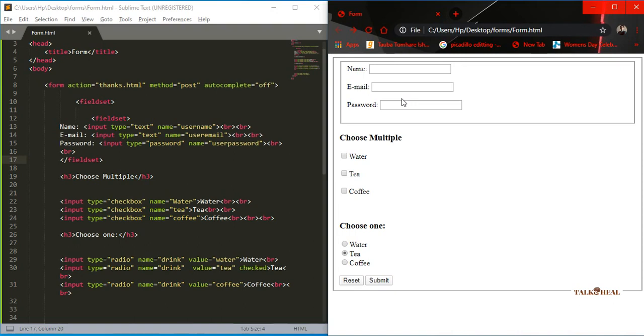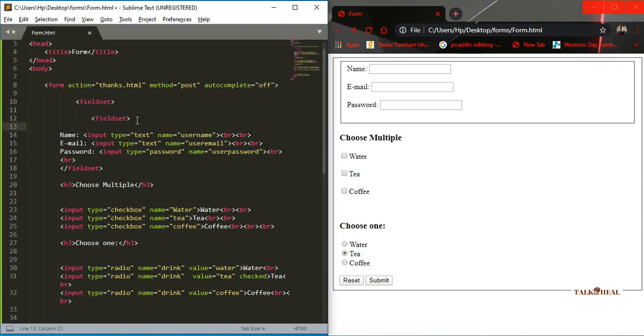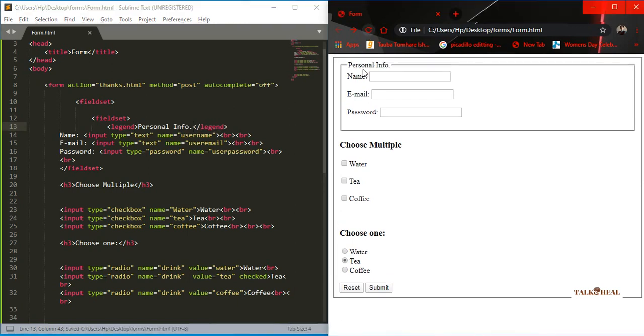So now suppose that I want to give this section a title of its own. I want to specify a title. For that, I'm going to add a legend below the field set. A legend basically gives the title to your sections. So in the legend, I can say personal info. Ctrl S, refresh. As you can see, it kind of embeds into those lines to give it a title.